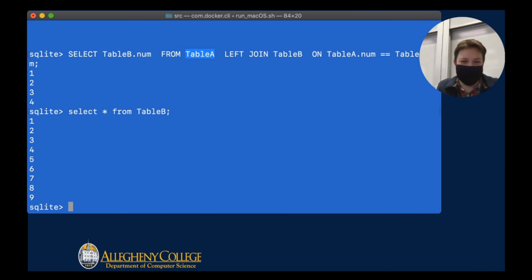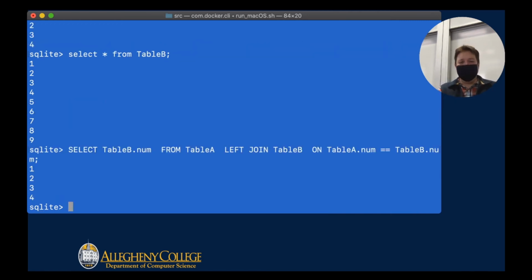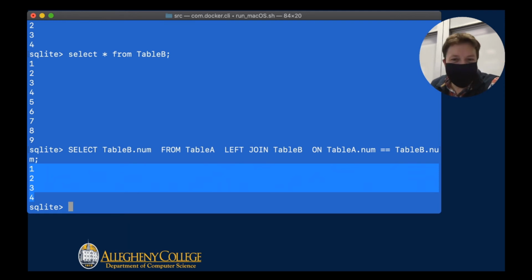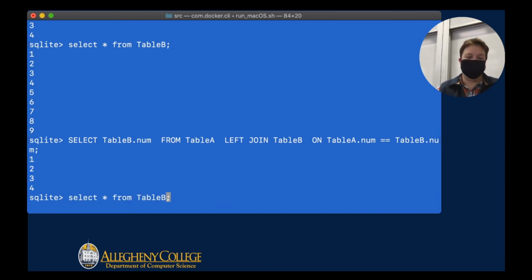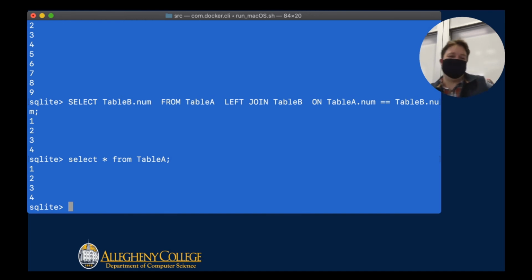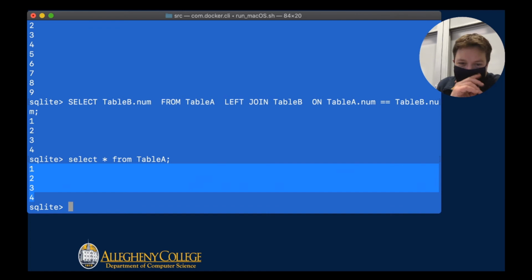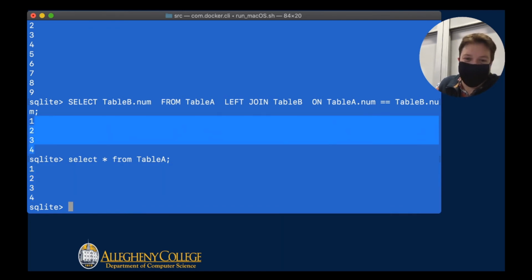And so you can see that there are no gaps, because everything that I was looking for in table B was found in table A. That means 1 through 4. Now that means I've exhausted table A, which just had 1 through 4, and that means that these values all were in table B. That's why there's no spaces here.